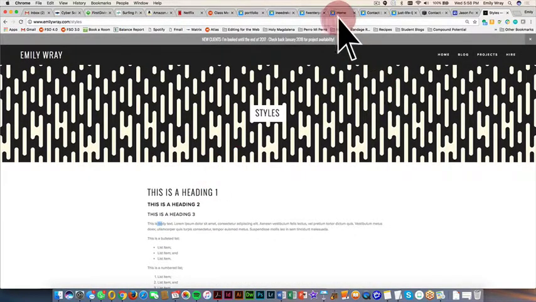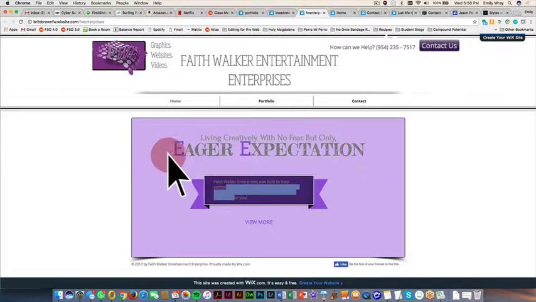So that's what I'm saying when we're looking at these sites and the need for consistency. You want to give it that same look and feel, so I'm not thinking that I'm on a different site when I go from one page to the next.